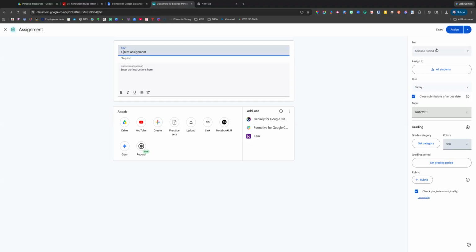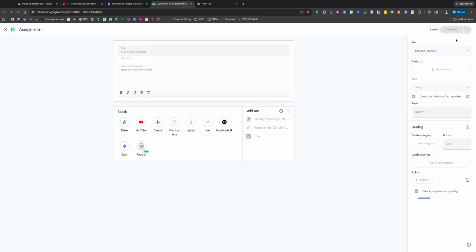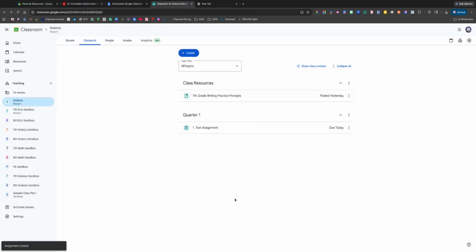But now that we have everything done, I'm going to come up here to my assign options. I can assign this right now. I can schedule when I would like it to automatically assign, or I can always save as a draft and use later. I'm just going to go ahead and click assign. And now you'll see my test assignment has been added under the Q1 topic. And that is how you create an assignment.